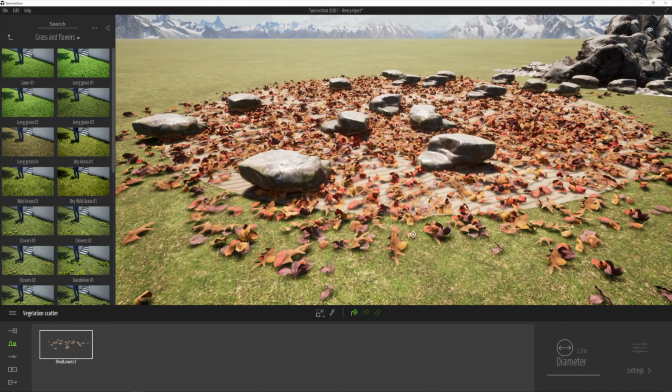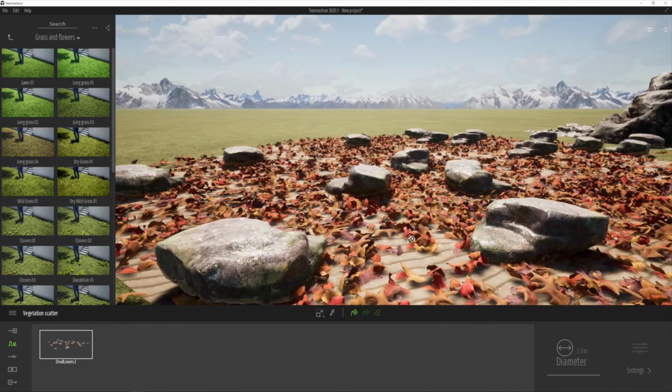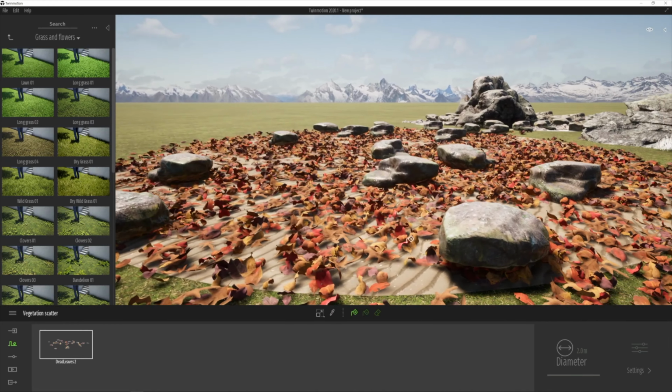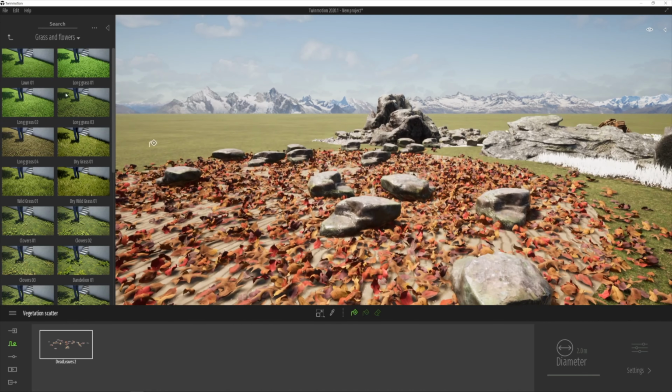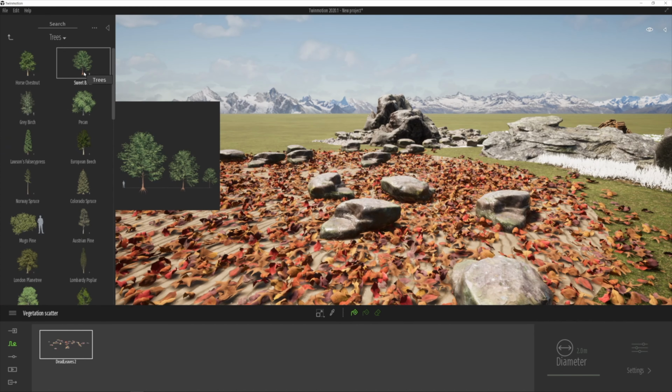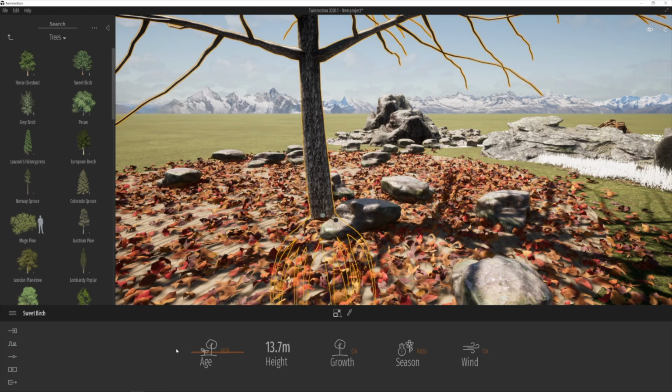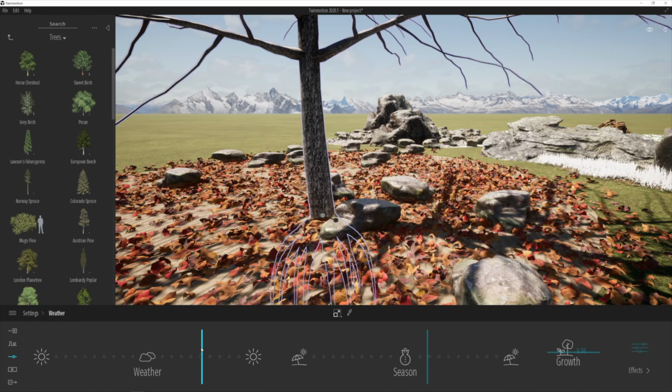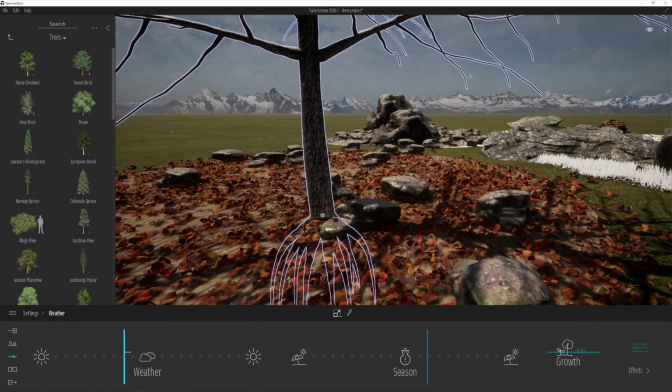Imagine trying to do that manually in the old way. That would have taken a lot longer. So it's a really great tool. The scatter tool really speeds up adding large complex mixes of things in big areas. So just to finish that off, we need a tree perhaps. What we'll do is we're going to just change the season to autumn.